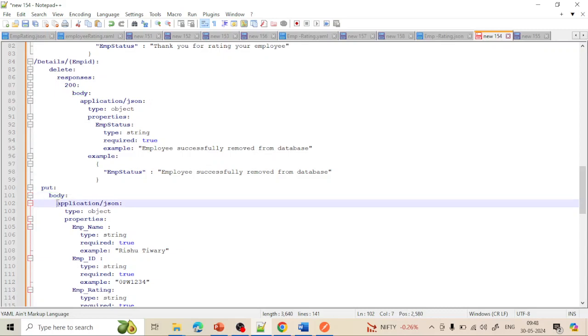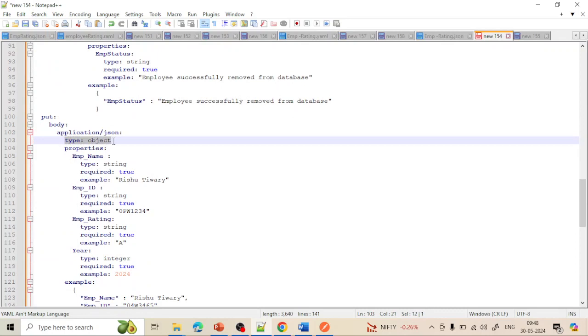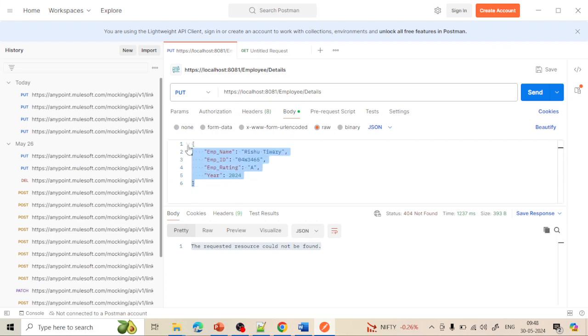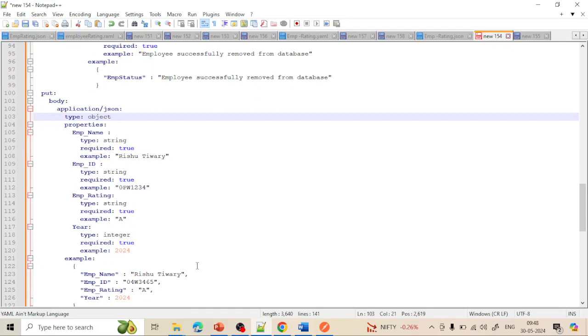Under body content type we are going to write the type of object, that is object or array. This type is actually the type of this payload, which is an object type, so we are mentioning it as an object. If this is an array, then you have to mention array. Now, the properties of this payload.